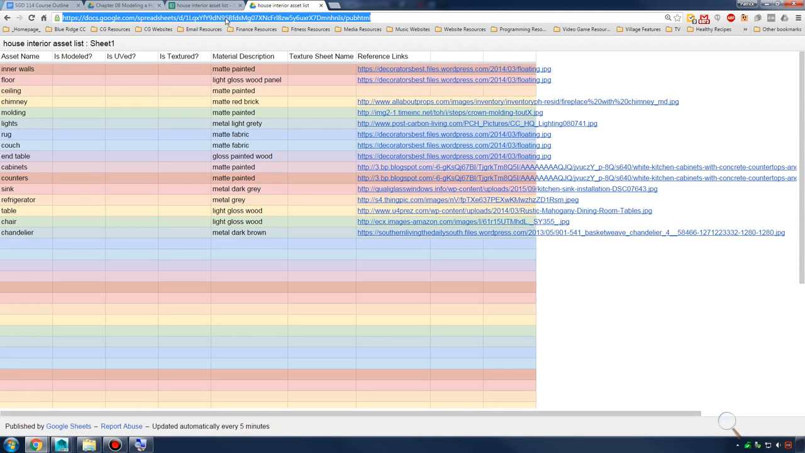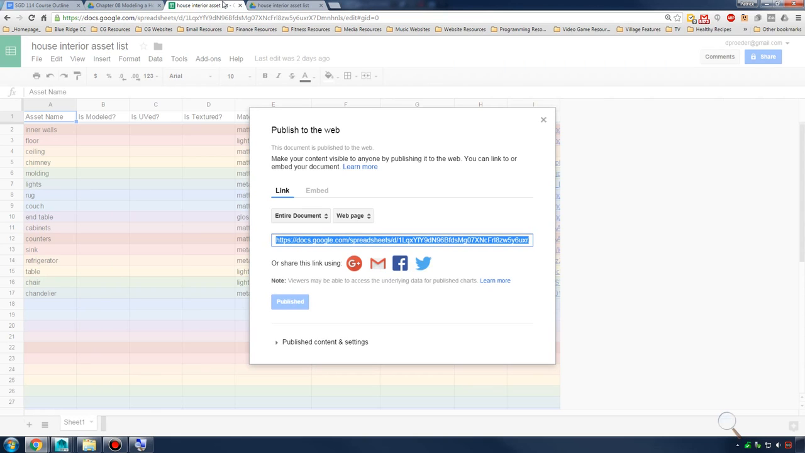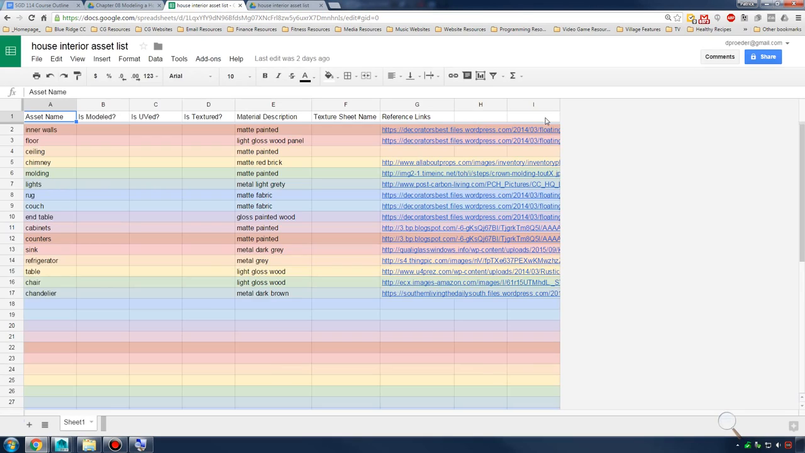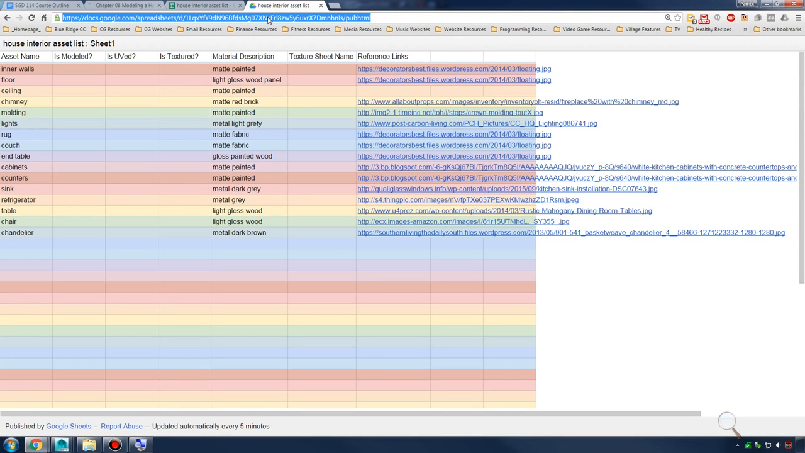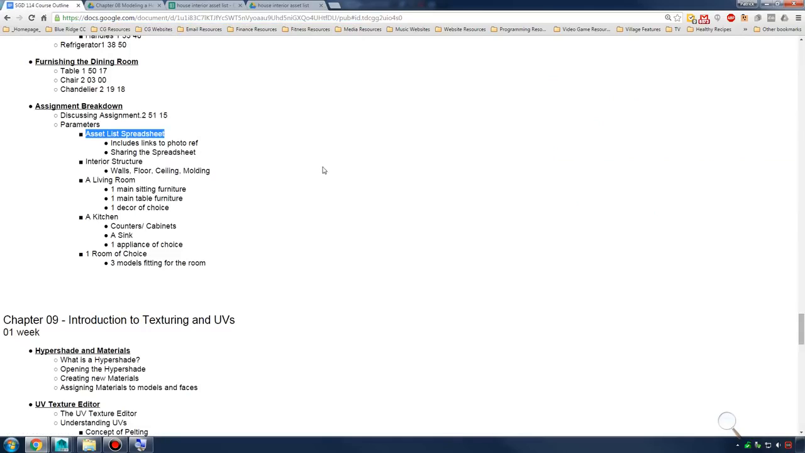Because I want you guys using Google Drive on this. So I really want you to figure out how to do that share I just did. Or you can input the URL in the text box when you turn in the project. I'll make it where you can turn in a file and input text. So I'm going to want to see an asset list like this and links to all your reference images. And I'm going to want to see the interior structure of your house. So walls, floor, ceiling, and the molding around the tops and bottoms.